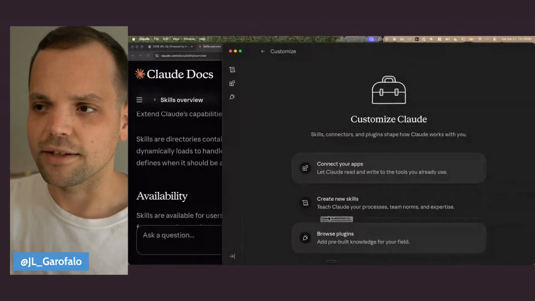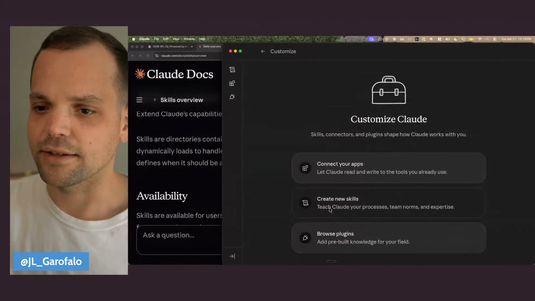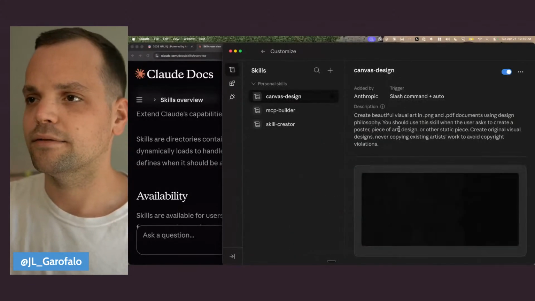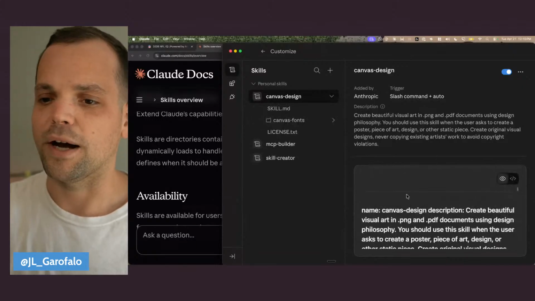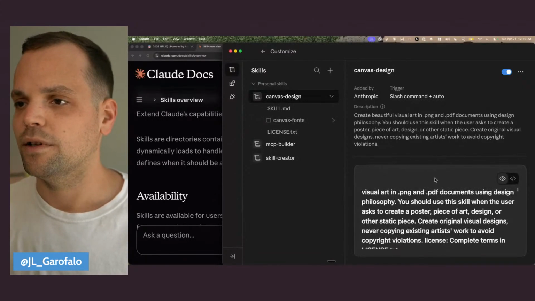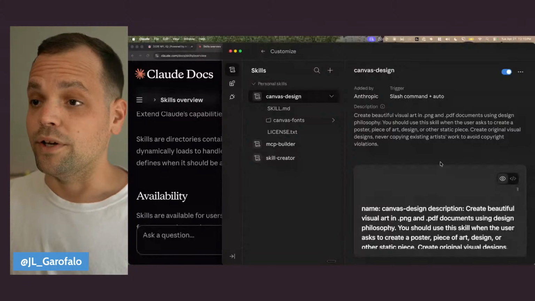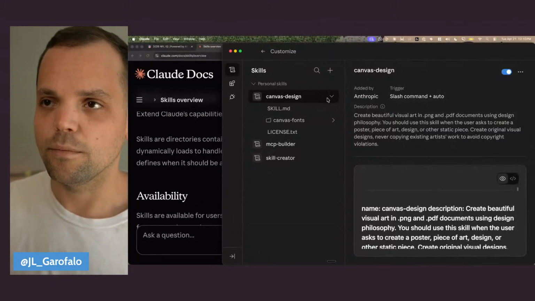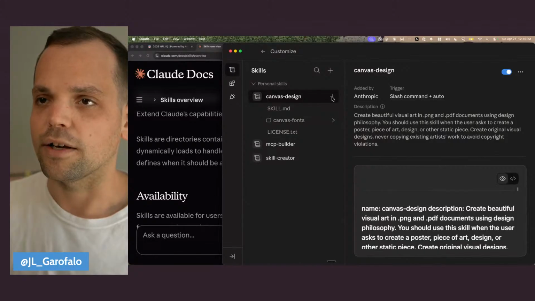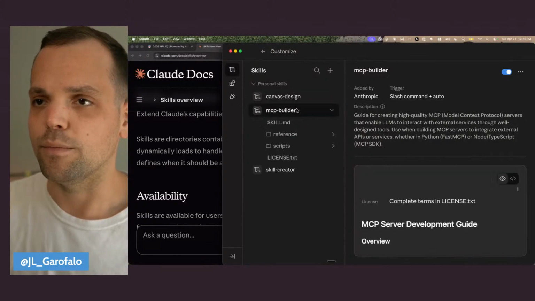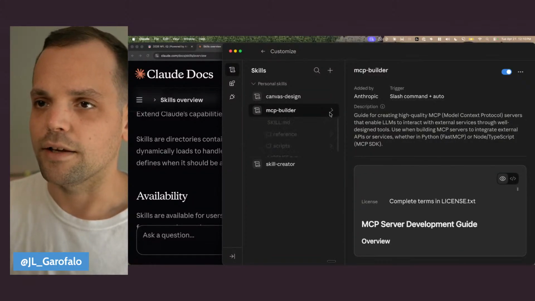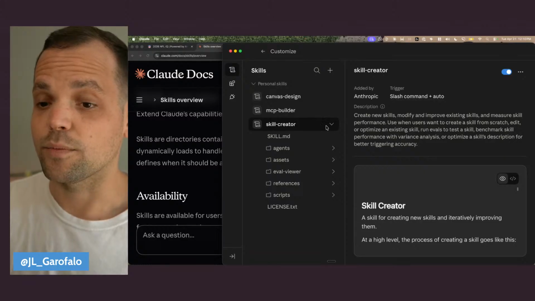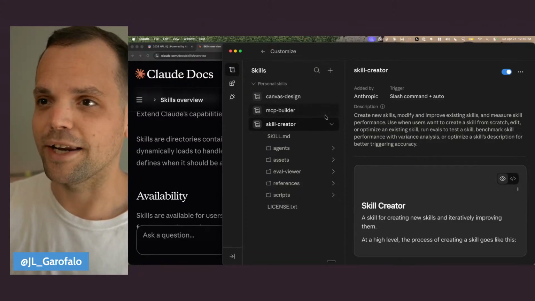Teach Claude your processes, team norms, and expertise. All right. I don't really want to teach the bot all my expertise, but if it helps me, maybe I will. So you can see that there are already some skills built into Claude here: Canvas design, MCP builder, whatever the heck that is, skill creator. That sounds like a skill we need right now.